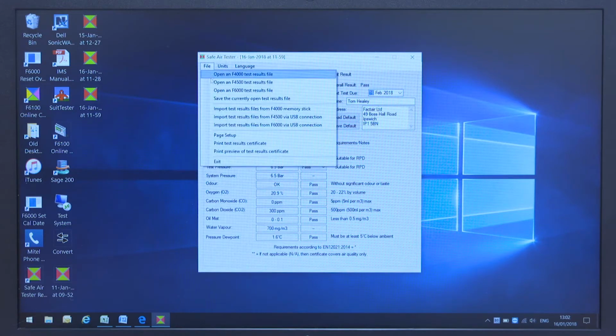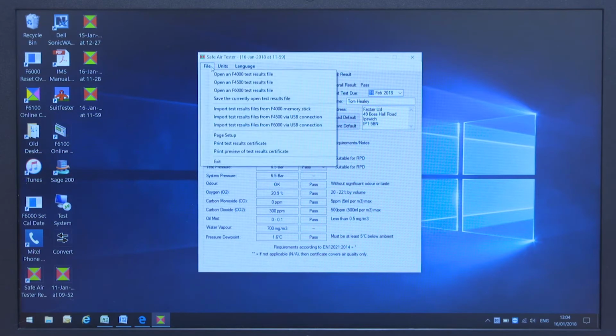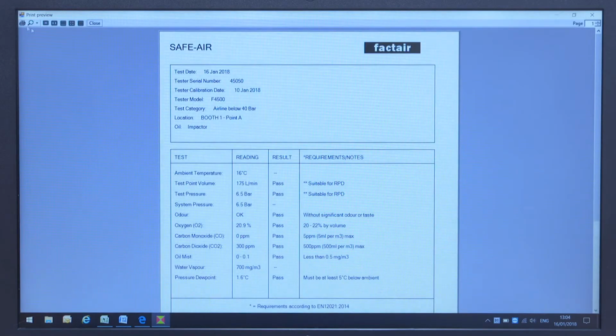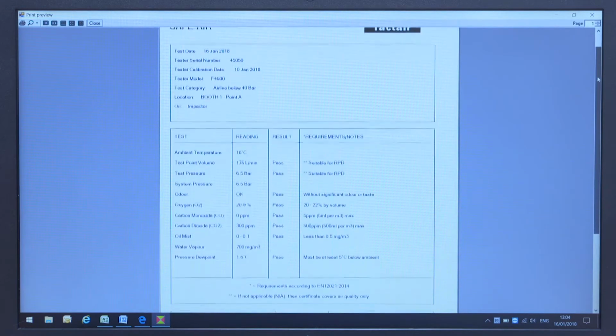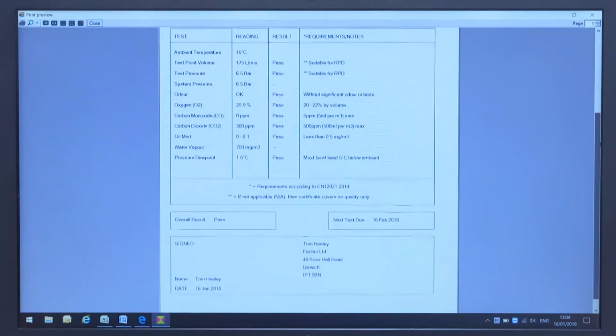When complete, you can save the test result file and, if required, print off a certificate. In the UK, for breathing air tests, the Health and Safety Executive Guideline HSG 53 recommends test results should be retained for a minimum of 5 years.